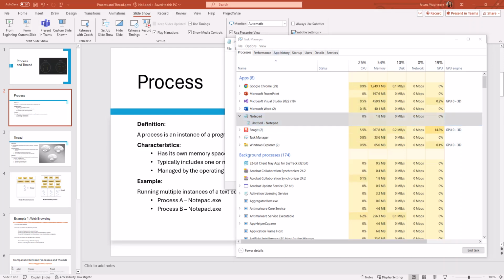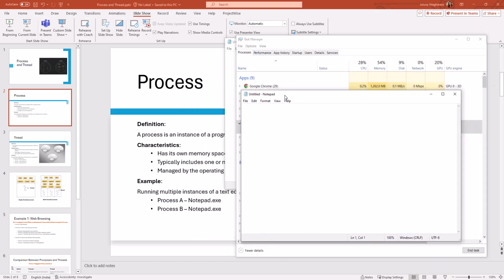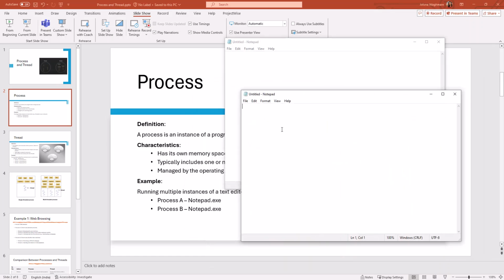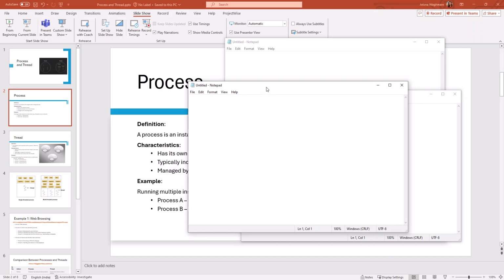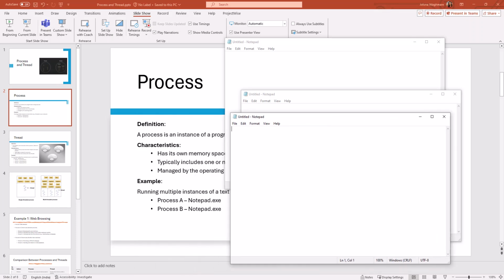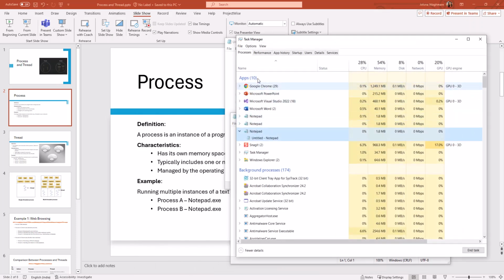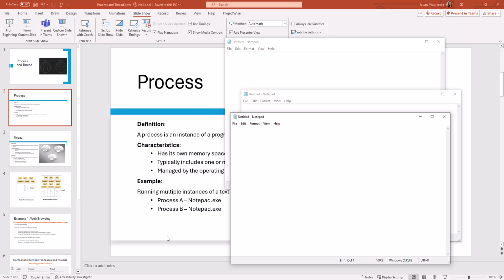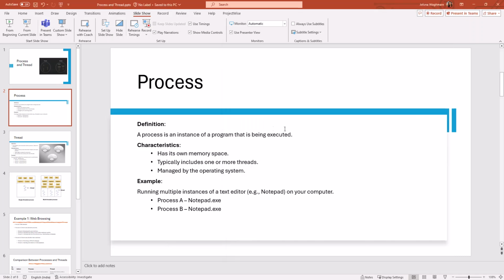Another example: I can simultaneously run multiple processes for the same application, right? Now I have opened Notepad three times. So three processes for the same Notepad application are running for me, and you can see the same in our Task Manager also. So this is nothing but a process. Any application, any executable file we are running on our machine, is one of the processes being executed in our system by the operating system, right?